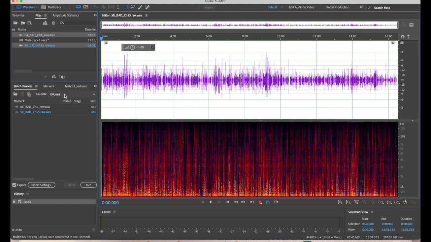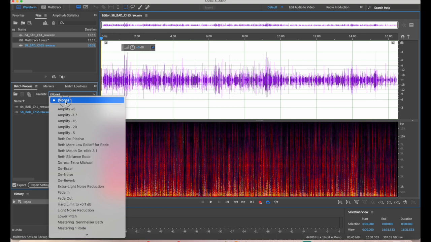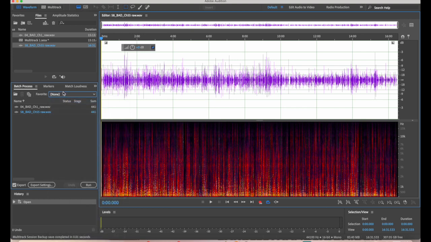First of all, make sure where it says Favorite, make sure None is selected. Favorites are different things you can do to the audio, and we want to make sure you're not making any changes to the audio, like mastering it or something, when you are exporting it. And then we're going to make sure that the export box is checked down here, and then we'll go to Export Settings.